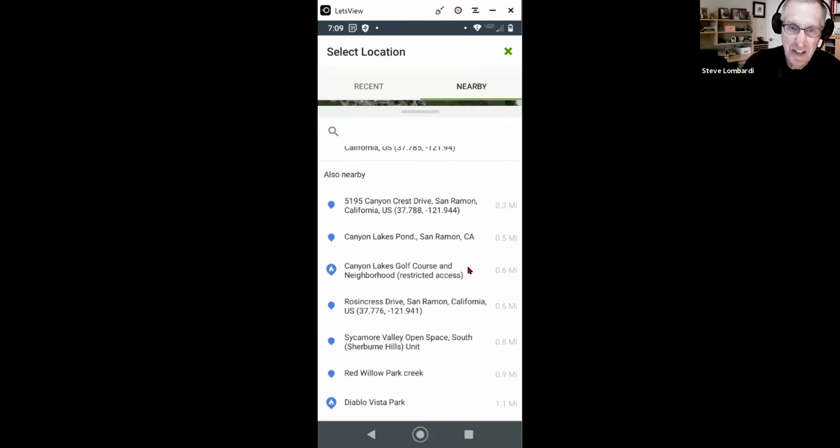It's 0.6 miles away, Canyon Lakes Golf Course and neighborhood. And Cornell really encourages you to use hotspots and not personal locations. The rule of thumb for using a hotspot is you should be birding within 5 miles of the hotspot, and the habitat should be reasonably similar to that of the hotspot.